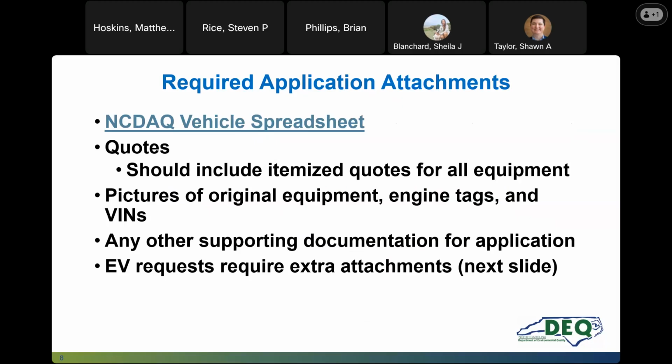You will be buying new equipment or retrofitting or repowering old equipment. So anything that you're trying to do should include itemized quotes for all of the new equipment. You should talk to your vendor, find out how much these are going to cost to replace. We need pictures of the original equipment.